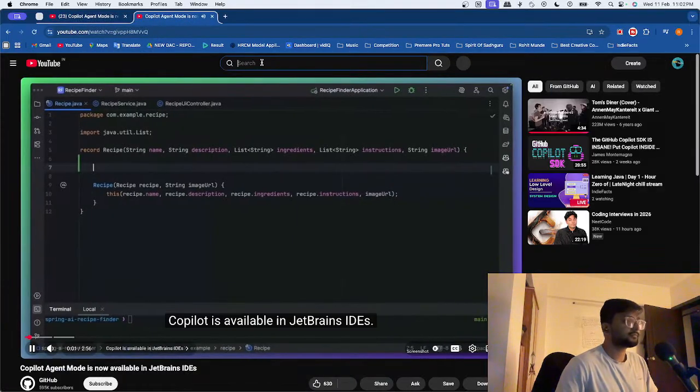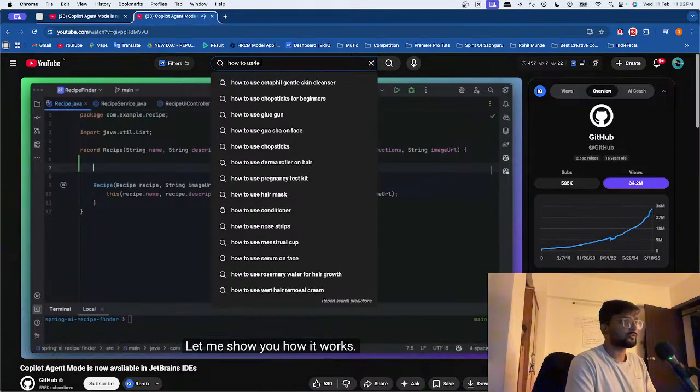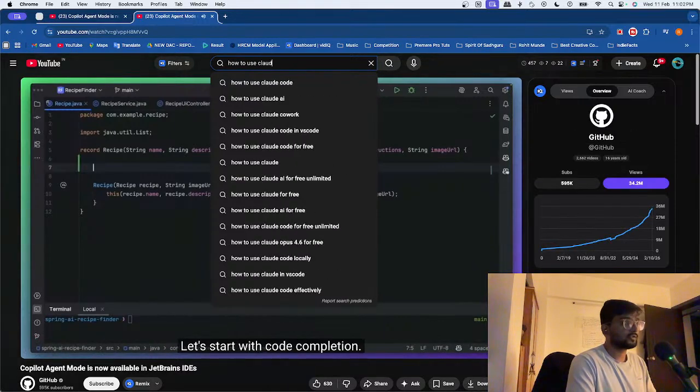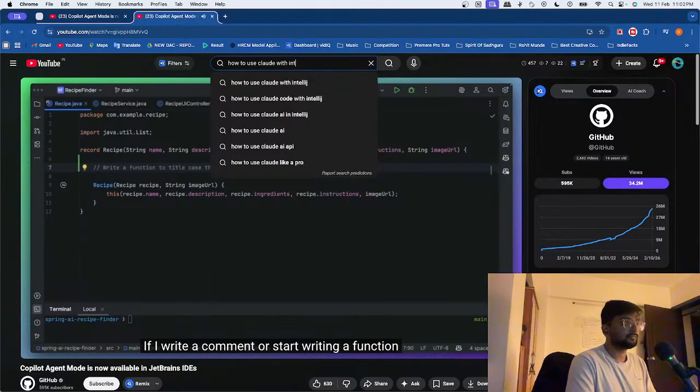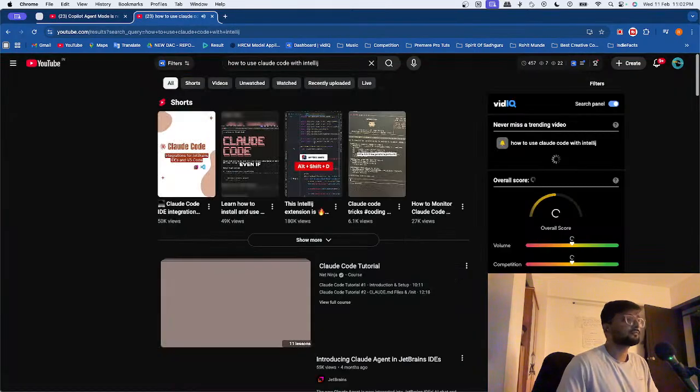Copilot is available in JetBrains IDEs. Let me show you how it works. Let's start with code completion. If I write a comment or start writing a function, Copilot can step.